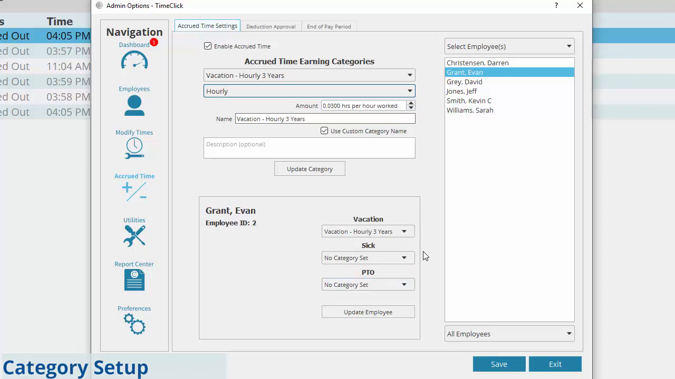Follow this same process for sick and paid time off or PTO if you use those categories, and repeat these steps for all eligible employees. Then click Update Employee. The initial setup for accruing times is now complete. At this point, employees can begin requesting time off.